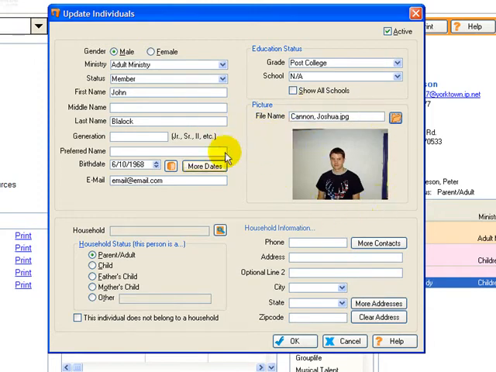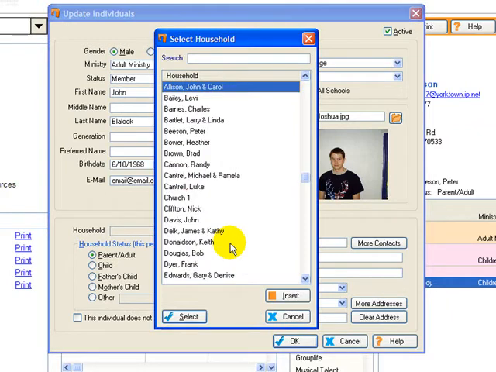And of course, this isn't John's picture, but it gives you an idea to see how the picture gets attached to the record. Now, this information down here in the bottom, this is very important. This is the household information. This is what creates the family units inside of Inspire Youth Assistant and Children's Assistant. They all work the same way. You can click on the little magnifying glass toward the right side of the household box.